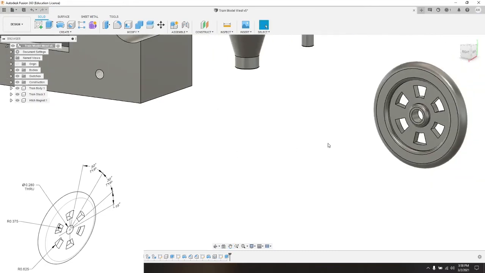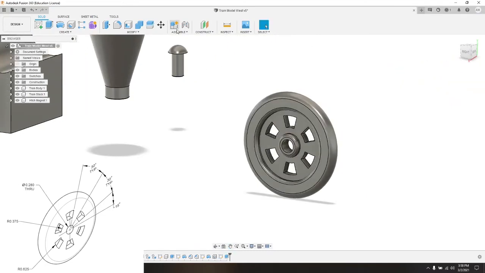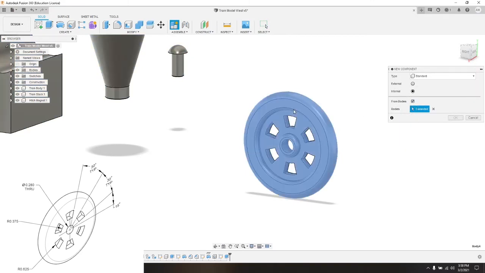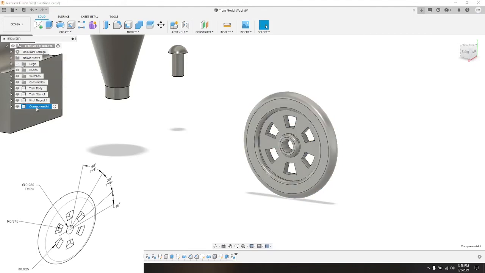Now I actually forgot to make this a new component when I did the revolve the first time, so I am going to turn this into a new component. So again, check from bodies, check my object, and then just hit OK. And so now I have this component 4, which I am going to rename wheel.